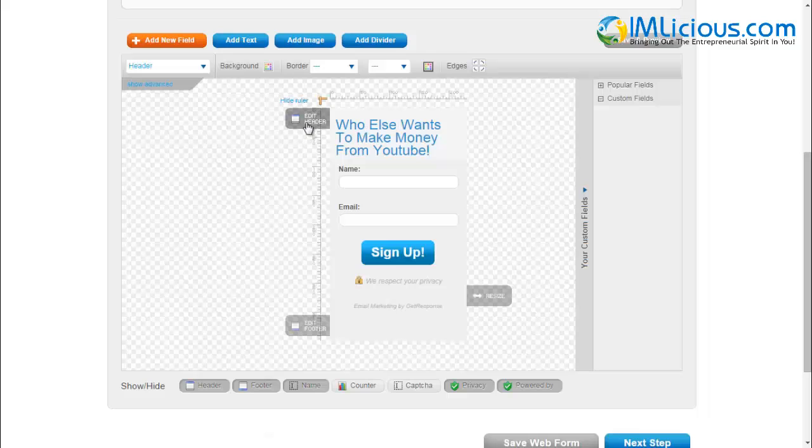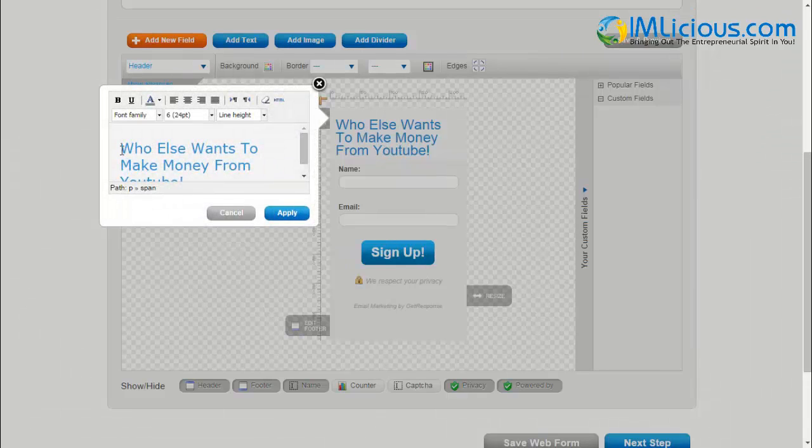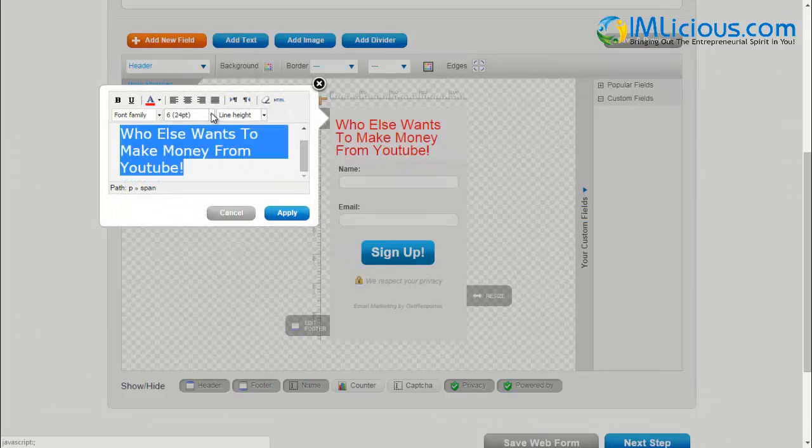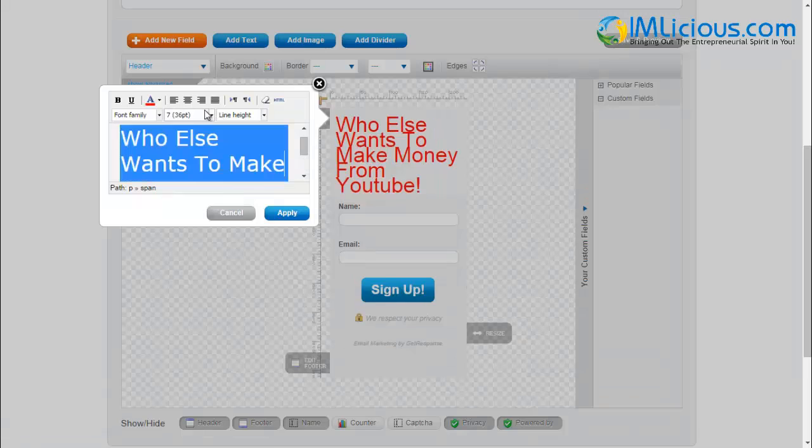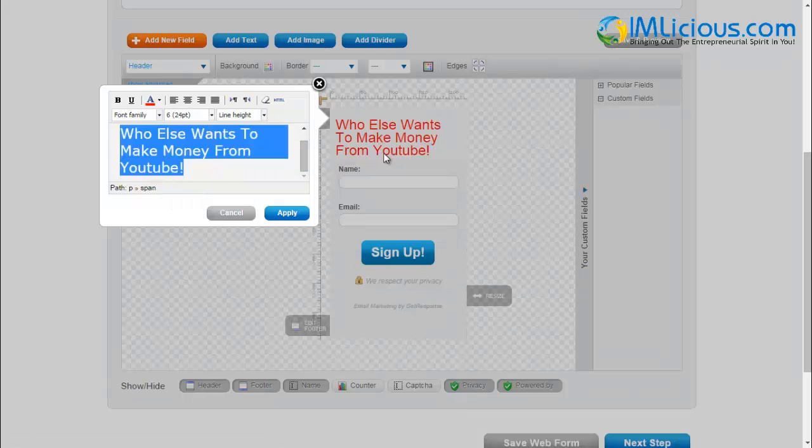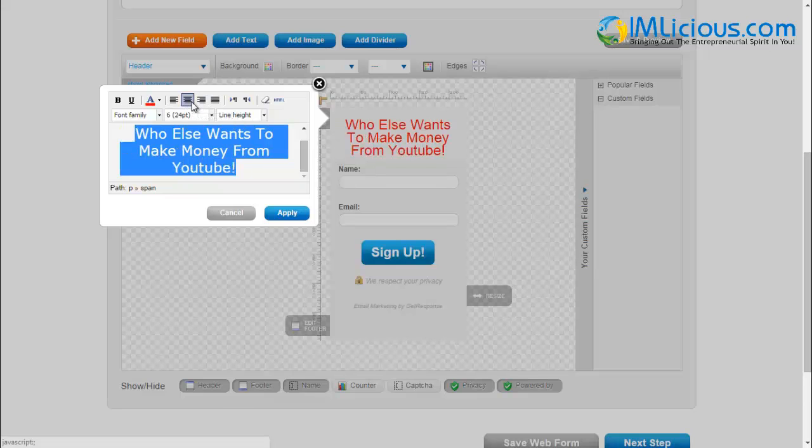So after you do this, you can actually change the font color. You can change it to red and increase the font size to 36 if you want, or you can just leave it as 24. And besides changing the font size, you can also change the alignment of the text. So I prefer to put it into the center, and just click on apply after you're done.